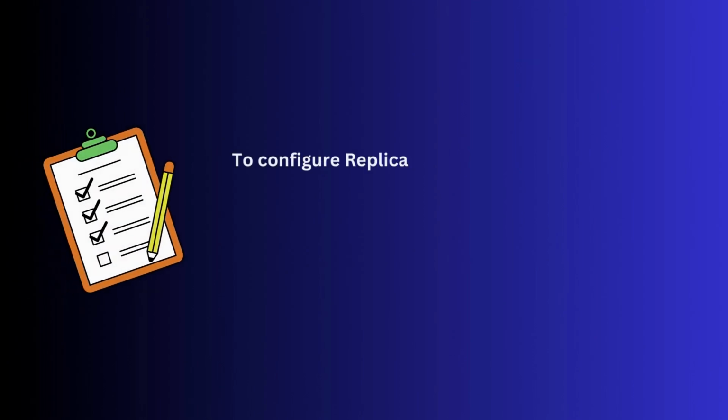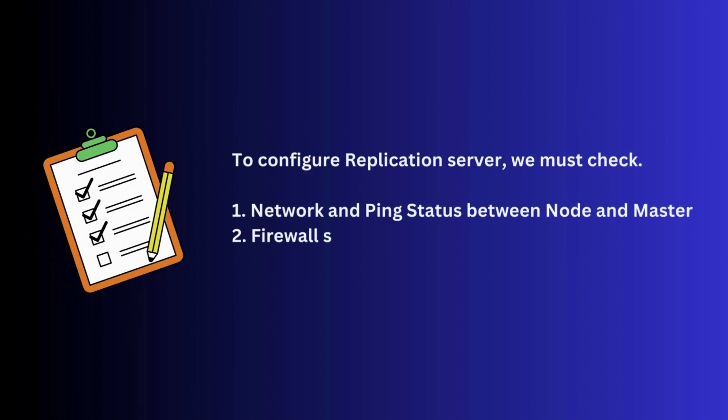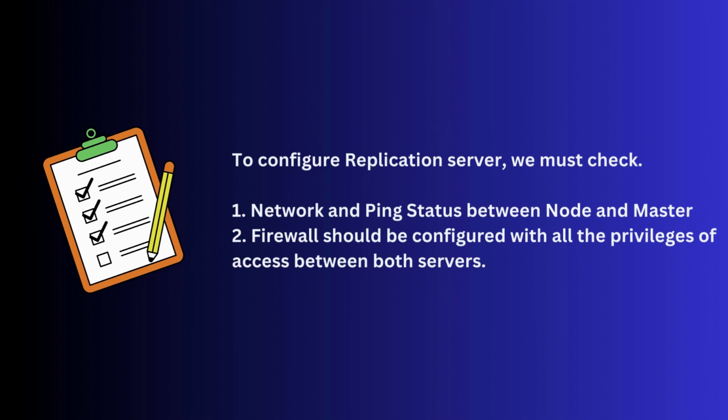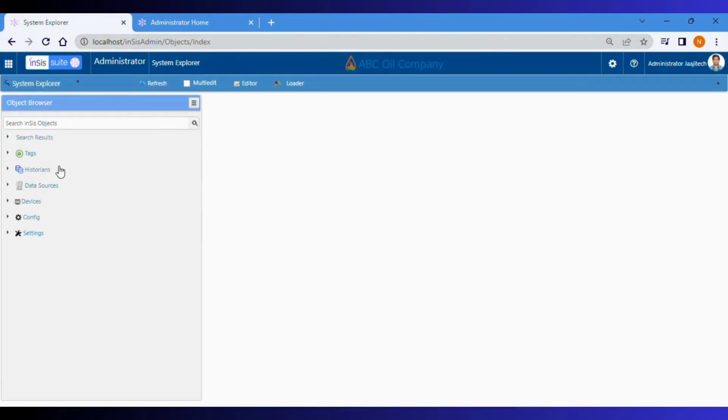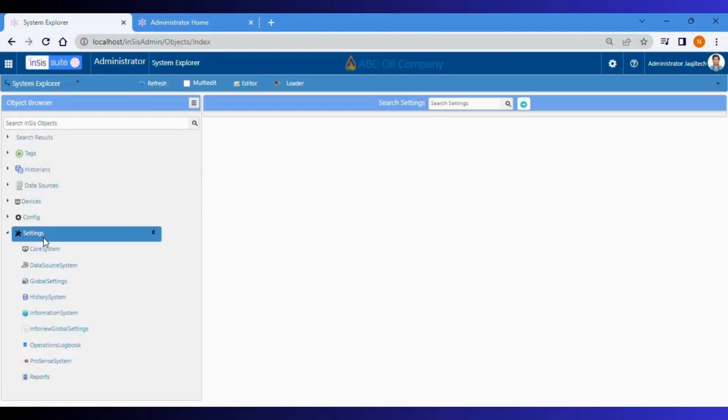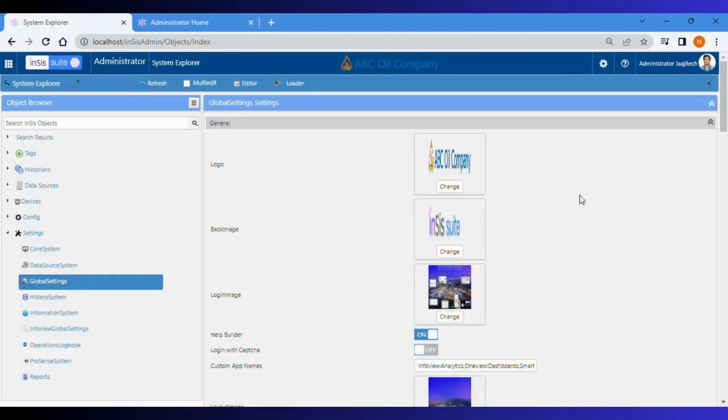To configure replication server, we must check network and ping status between node and master. Firewall should be configured with all the privileges to access both servers. Now, first we will configure node server. Open inSis admin, system explorer, expand settings and open global settings.